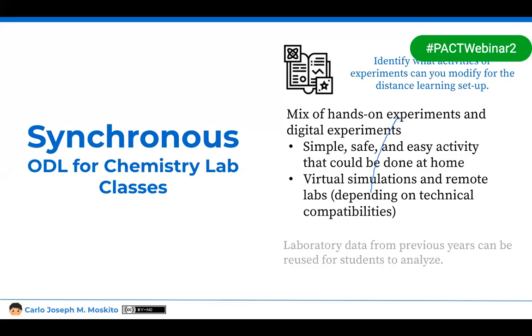For example, for the synchronous online distance learning, since the students have devices, they are online, they have computers, we could provide them virtual simulations and remote labs such as PhET, CK-12, and the Concord lab, so that they could perform their own experiments at home. Depending on technical compatibilities, you also need to check with the students. I think most of the virtual simulations work through laptops and tablets because they are coded with HTML and could easily be opened using a browser. So there are many options right now for students.